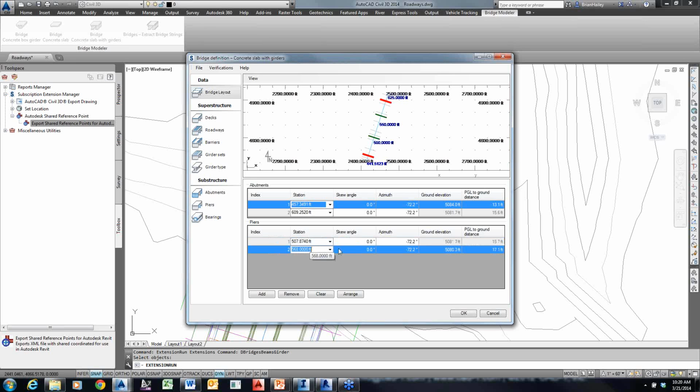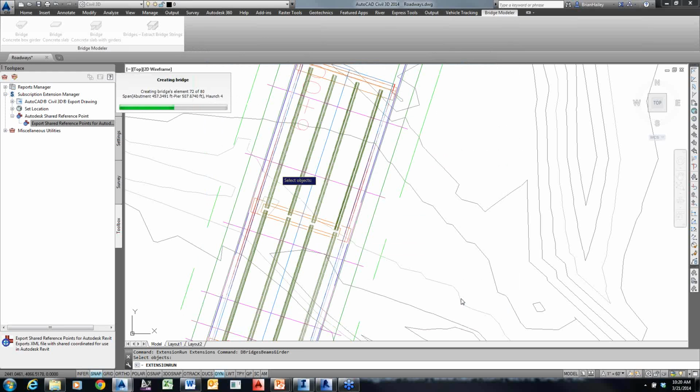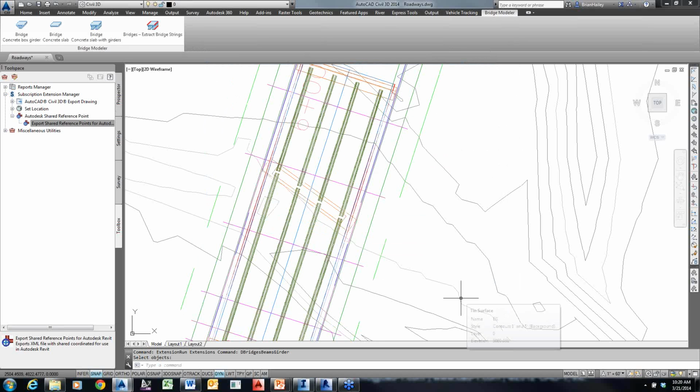So I adjusted the pier, and then I'm going to skew it 18 degrees. So you can see that the pier is now skewed. The rest of everything else I'm going to leave the way it is. I'll select OK. And now you can see the pier is skewed and adjusted over.